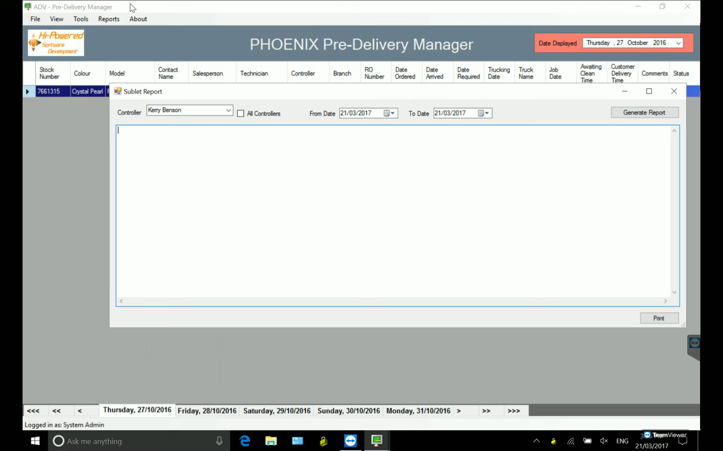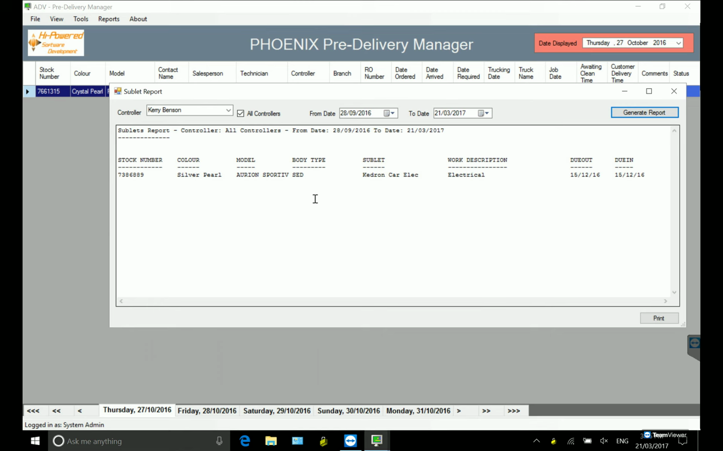Now this report shows any sublets jobs with a date range by a controller based on the due out and due in dates in the add change job screen. So all we need to do is pick which controller we wish, or you can also choose all controllers, select the date range that you wish from. Now, as you can see, you can go back as far as you wish to whatever date you want. Just hit generate report.